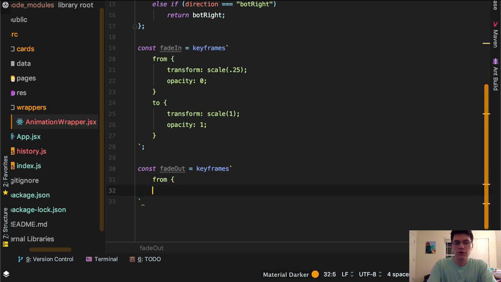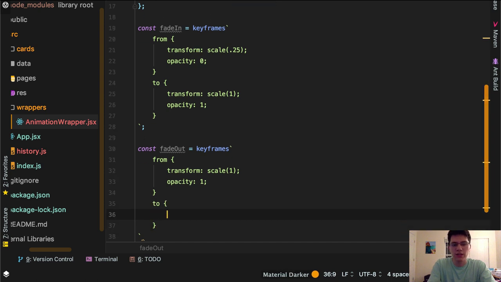So why don't we do from? So this is going to say, hey, on the first keyframe, we want you to transform it from scale 1. So it's going to start at its original size, and then the opacity is going to be 1. It's going to be completely visible. And then we want you to scale it all the way down because we're transitioning to a new page and we want it to be shrunken down. So you transform, transform, and then we're going to pass in our coordinates right here like so. And then we're going to scale it.